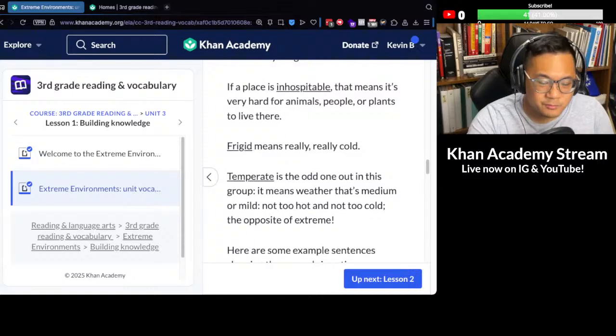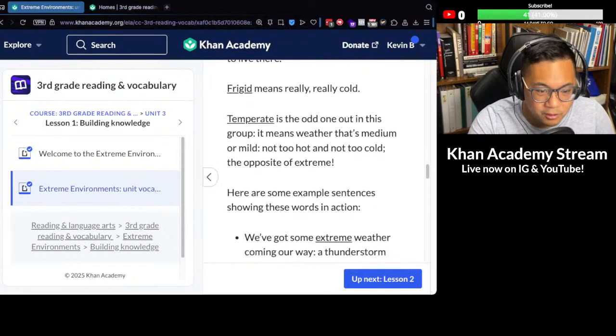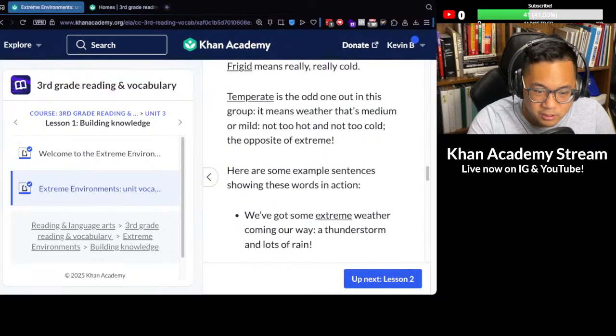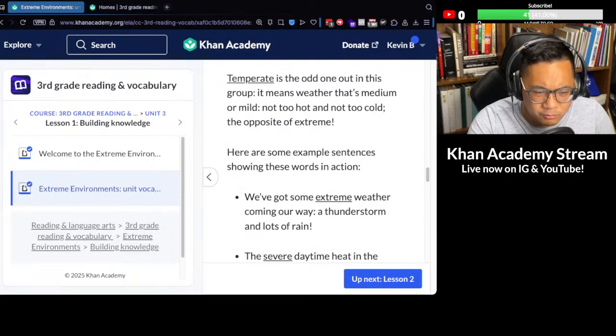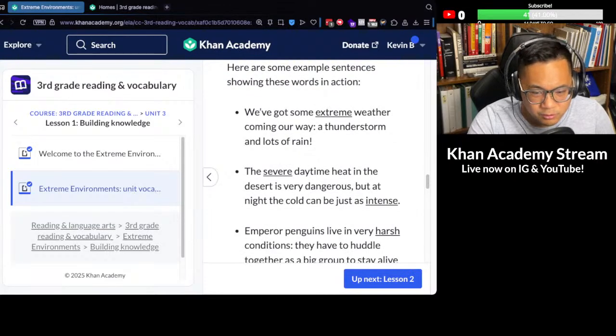If a place is inhospitable, it means it's very hard for animals, people, or plants to live there. Frigid means really, really cold. Temperate is the odd one out in this group. It means weather that's medium or mild, not too hot and not too cold. The opposite of extreme. Here are some example sentences showing these words in action.